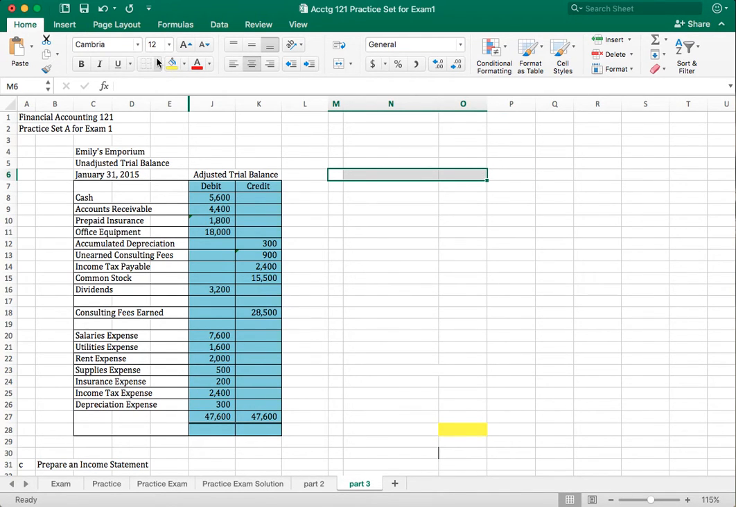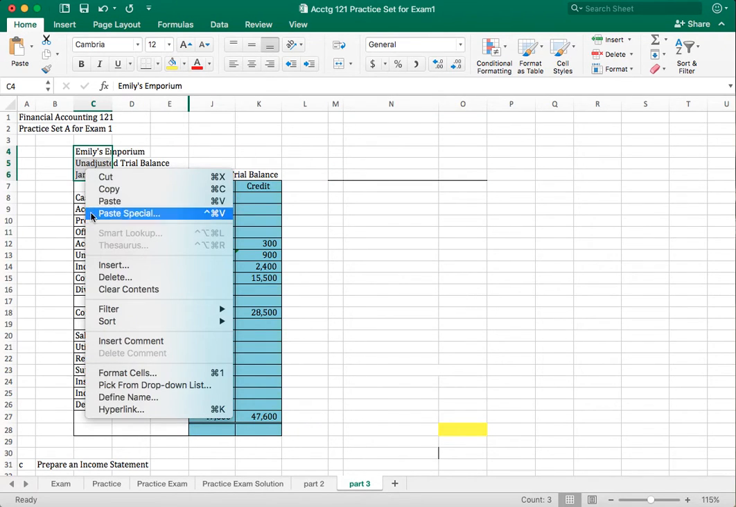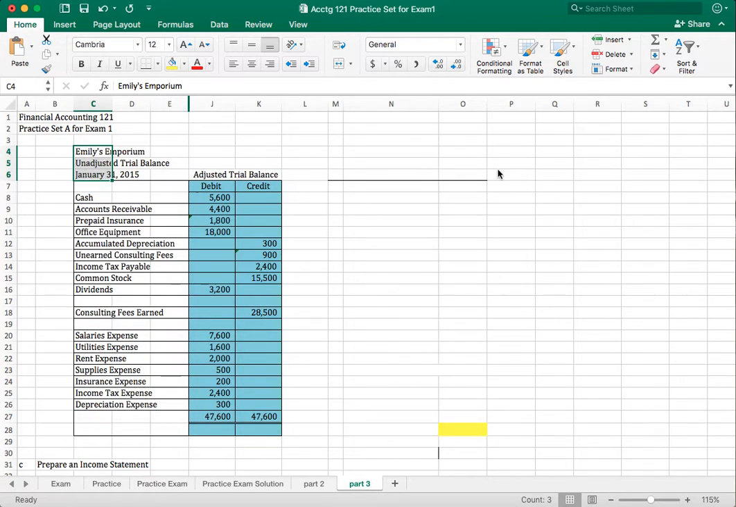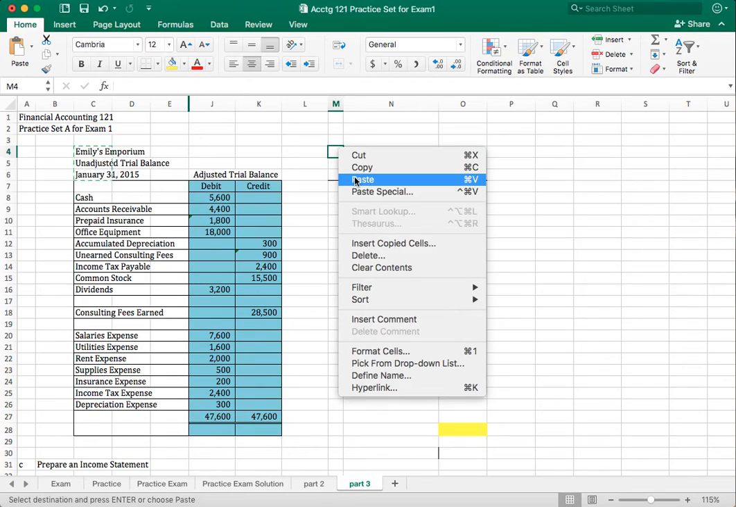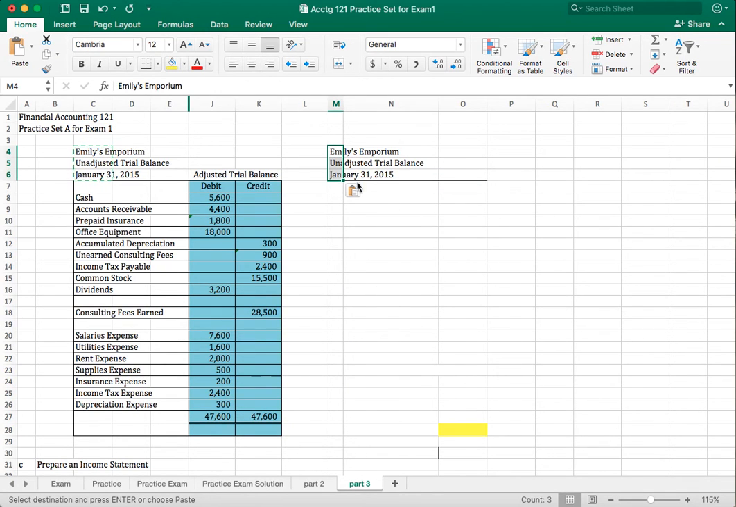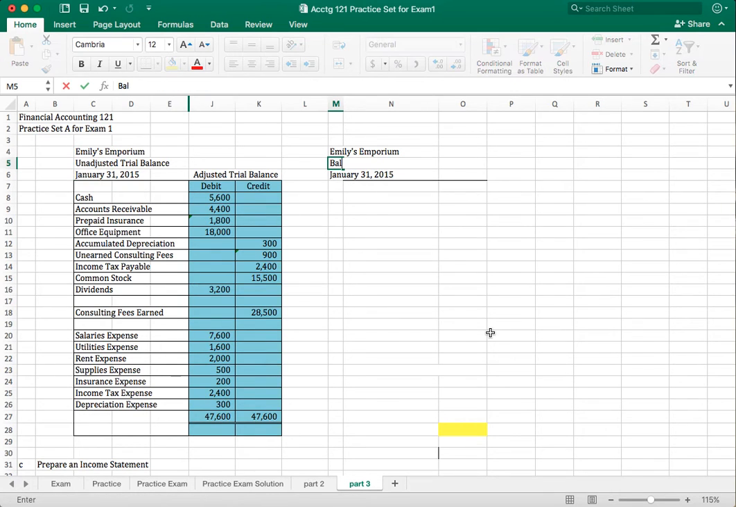First things first, we always need the company name, what type of report it is, and the date. I'm going to paste that in right here. I'm going to change unadjusted trial balance to balance sheet.